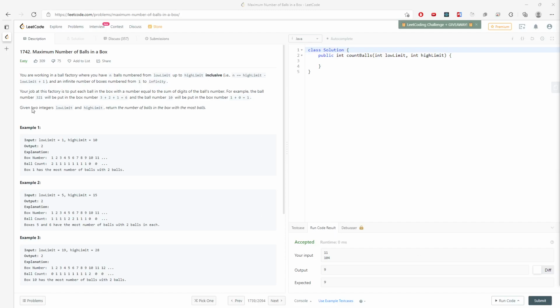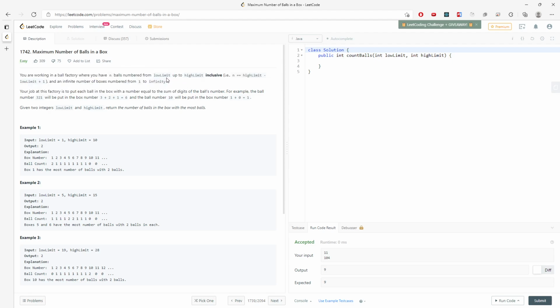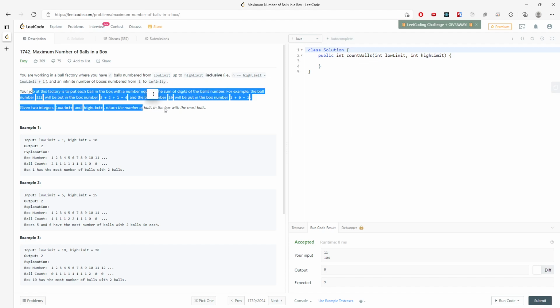Let's talk about maximum number of balls in the box. So the first figure is redundant. You just have to limit. One is the low limit, the other one is the high limit, and it's inclusive. So I'm going to summarize the whole question.